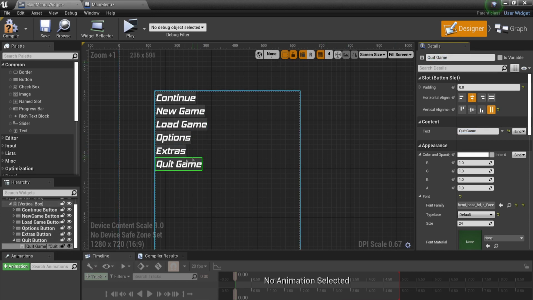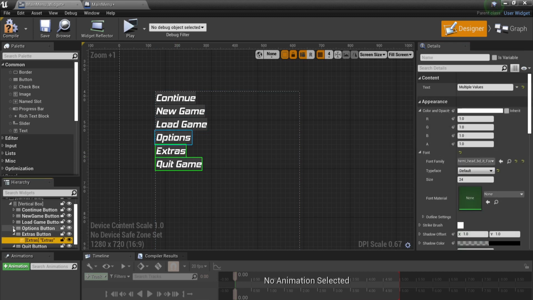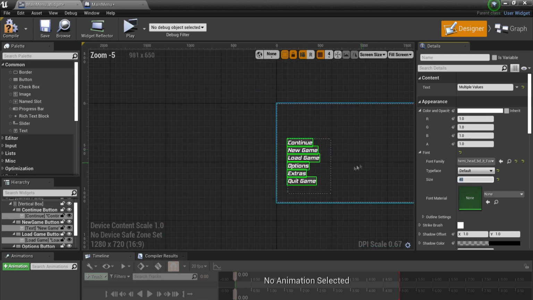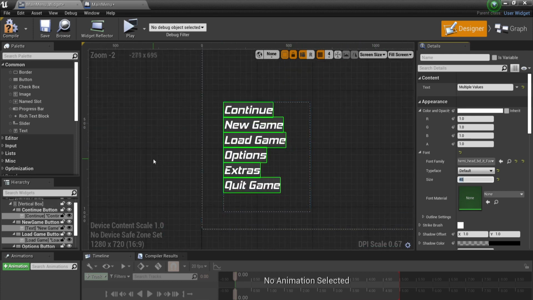And I forgot to do something very important, which is change the size of the text. So with them all selected, we can just change it easily by going here to the size section, and instead of 24, I'm going to make it 48, double the size. And there you go. Now we have our menu.